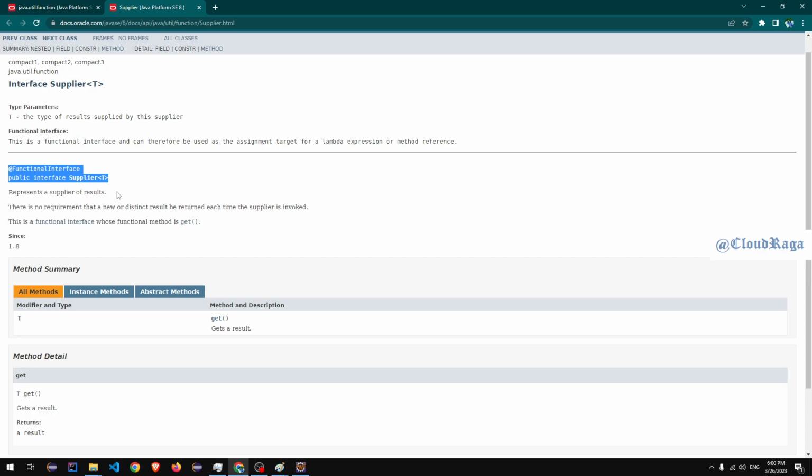It represents a supplier of results. Even the documentation says it represents a supplier of results. There is no requirement that a new or distinct result be returned each time the supplier is invoked. They are clearly mentioning why they developed the Supplier: you want to get some result from this, but it's not fixed that you will always get a new or distinct result. Maybe you can get the same result again and again. Some kind of fixed, static code is there which performs some operation and returns it. So it could be the same or it could be new, but there's no hard and fast rule for that.